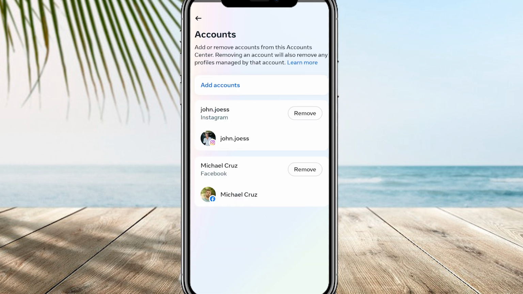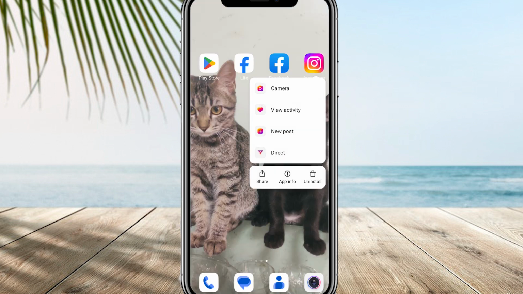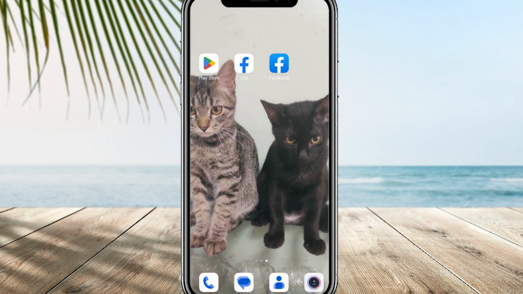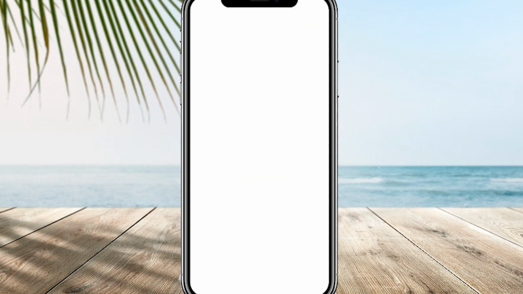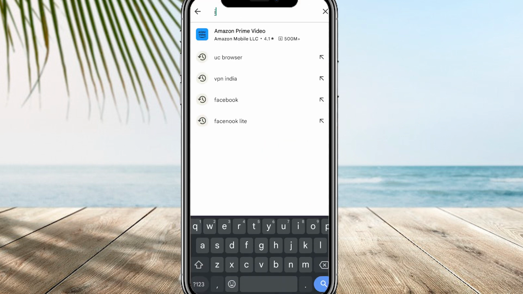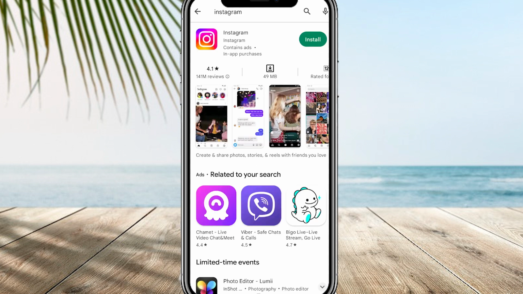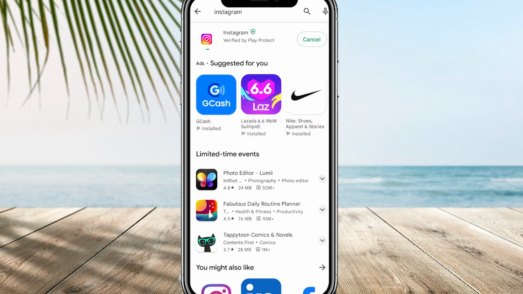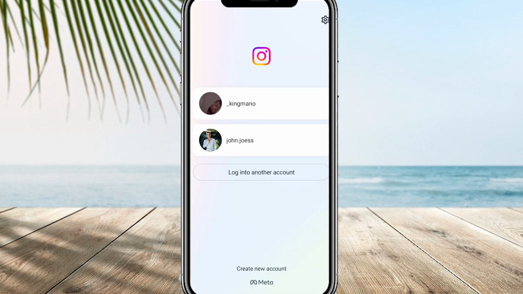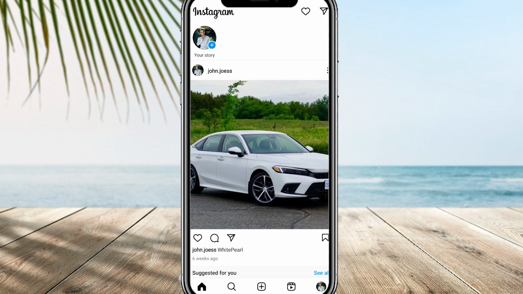After completing the steps, proceed to uninstall the Instagram app. And next, open the Play Store, search for the Instagram app and reinstall it. After the reinstallation is complete, open the app and log in using the account you just finished setting up. By following these steps, the note feature should be enabled successfully. This completes the first method.